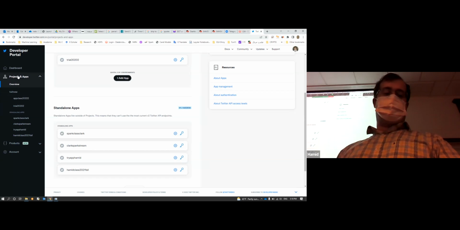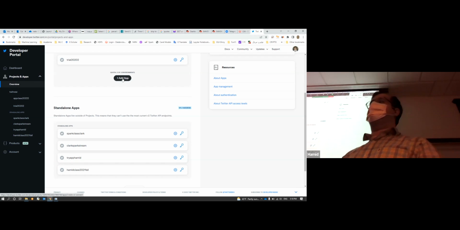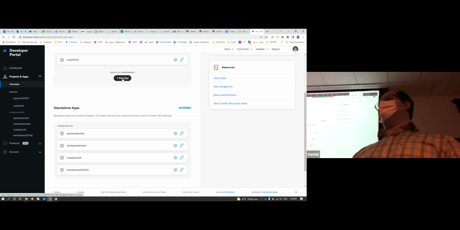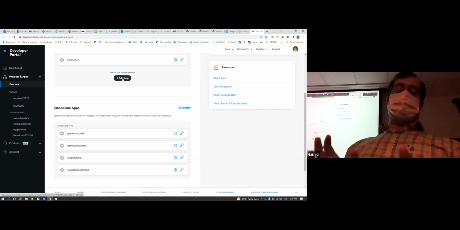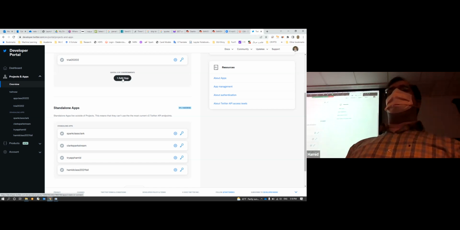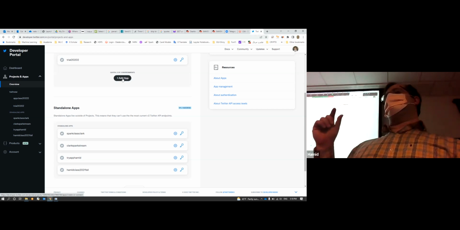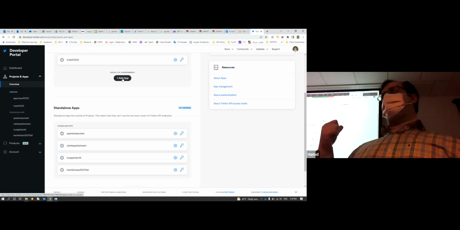Okay, go to project and apps and overview, and here add the app. This is the location for this new version of Twitter API. But anyway, even if you make those applications, you should save that information. If you don't save it, next time when you log into API, you never see them, so you cannot use the API.